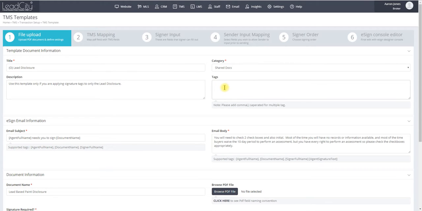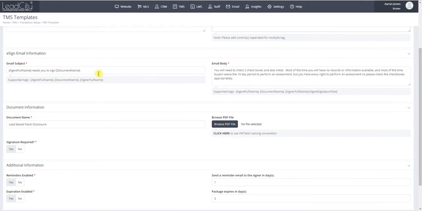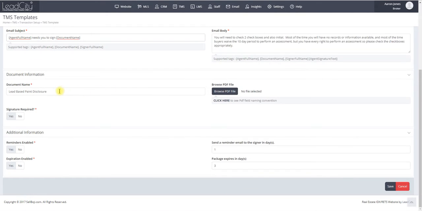We can apply tags if we want to help make it more searchable, such as lead or disclosure, anything like that. We have an email subject here with the different variables. So agent full name, need you to sign document name. That's what's going to show up when they receive the email to sign. We have the email body here for the template. We have the document name that's going to show up in this variable area.